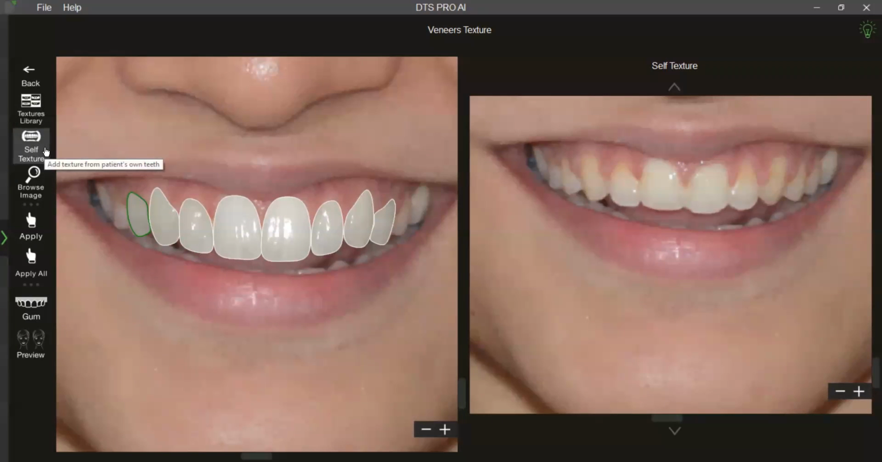I have gone to something called a self texture. Now in this case, of course, I will just select on the left with a mouse click, and just click and drag and press apply. So what this has done is it has taken texture from the patient's own tooth and inserted it. Of course, this needs to be done tooth by tooth.